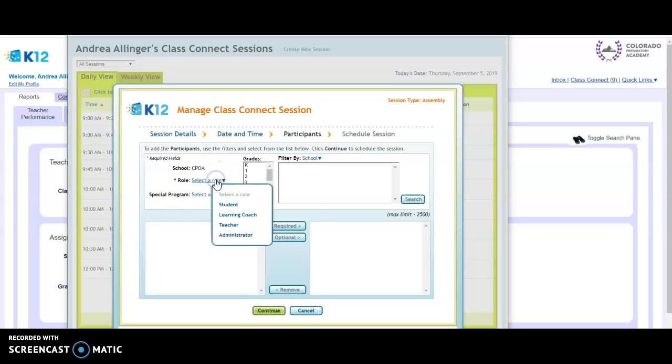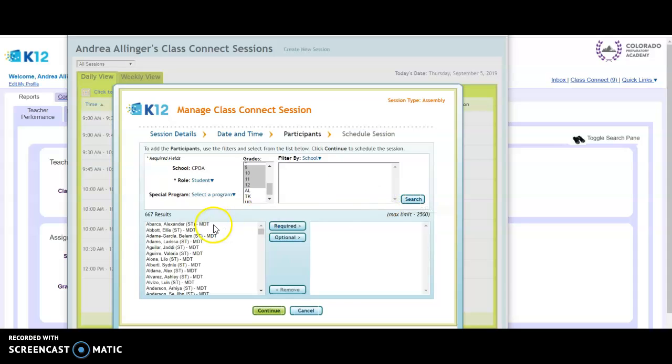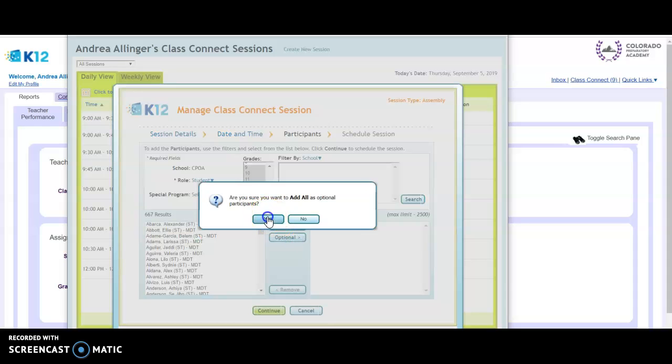And how you're going to select your students is actually just go through and search for all the students in high school and then just put them in as optional.